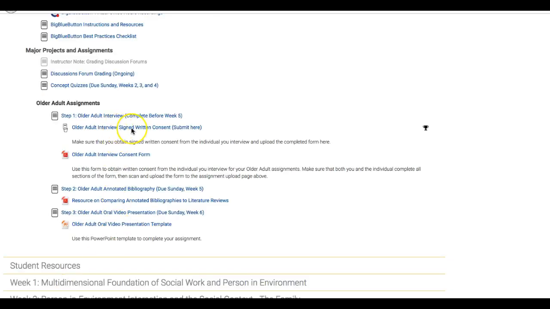So as you see here in the Engage platform, if you click on this link here, it'll lead you directly to the older adult interview written consent form. And you also need to submit it here in the Engage platform as well.